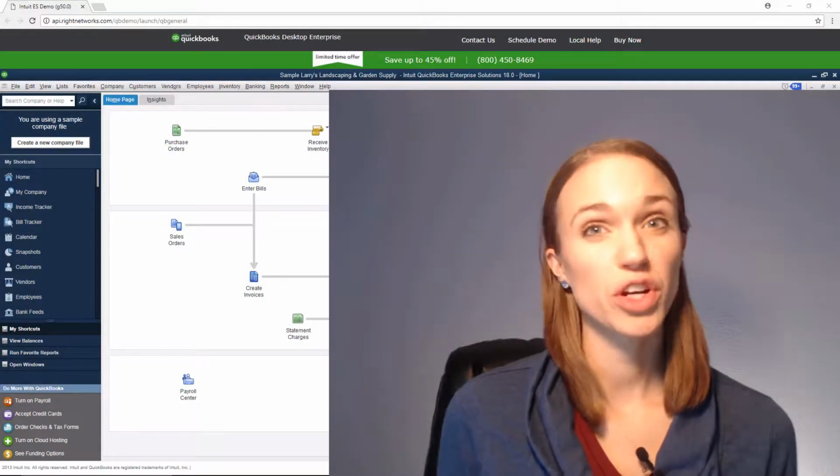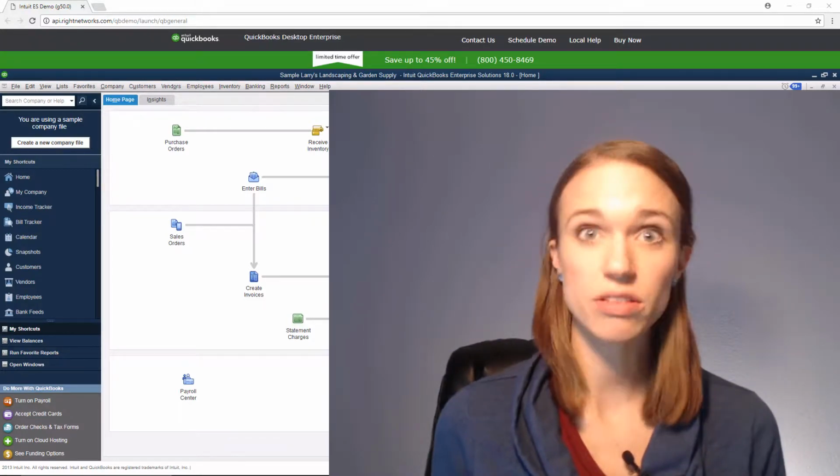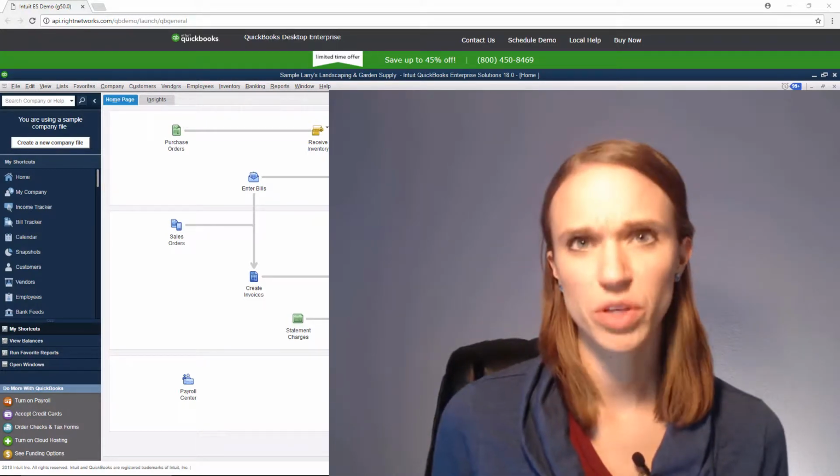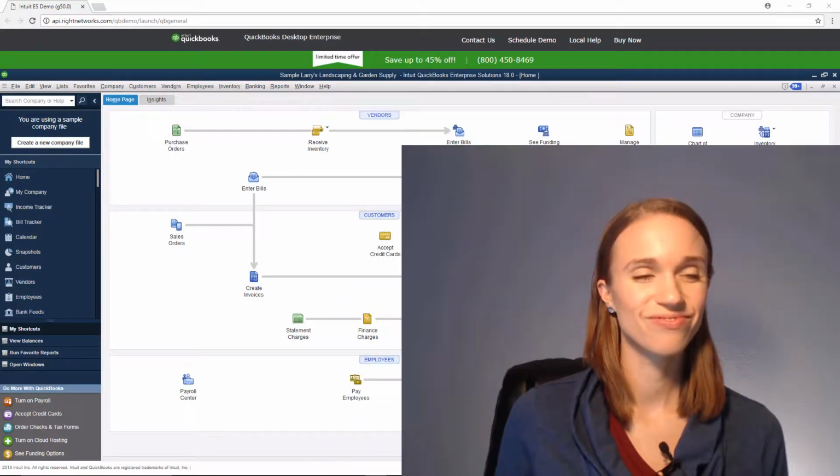So now that you've transferred all your invoices and payments from ServiceMonster 6 into QuickBooks, you're probably wondering where you can view your pending transactions. Well, let me show you how.